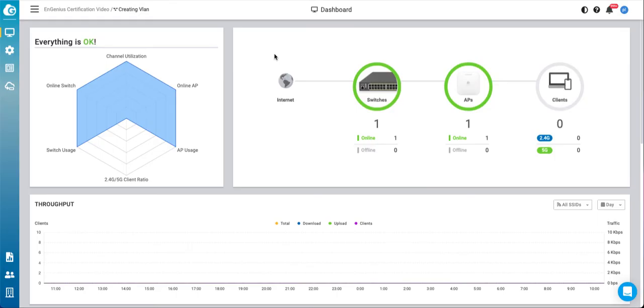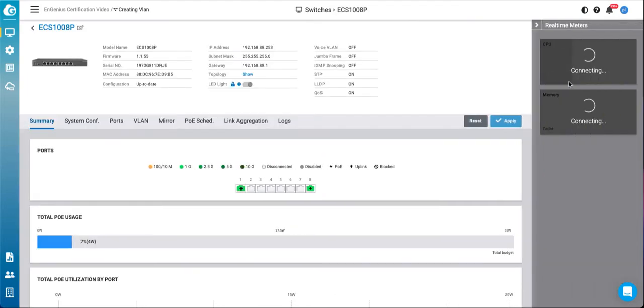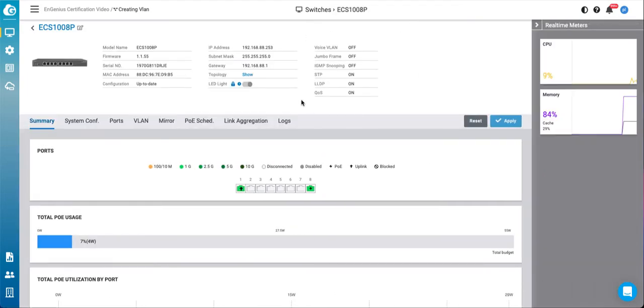In this video, I will show you how to do a VLAN on an EnGenius cloud switch. Click on the switch icon. Once you're in the list menu, select the switch that you're going to set up the VLANs. Click on details. Go to the VLAN tab and click.